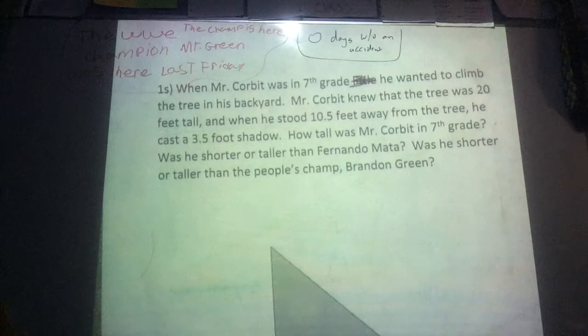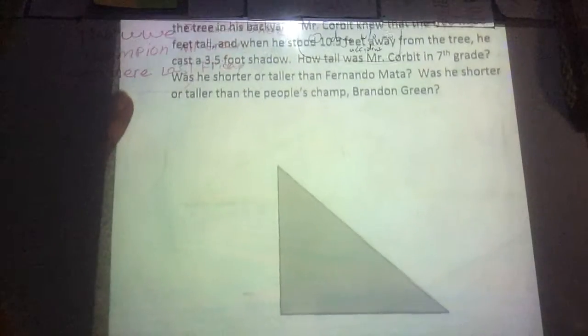Sorry, Fernando. Was he shorter or taller than Fernando Mata? Was he shorter or taller than the people's champ, Brandon Green?